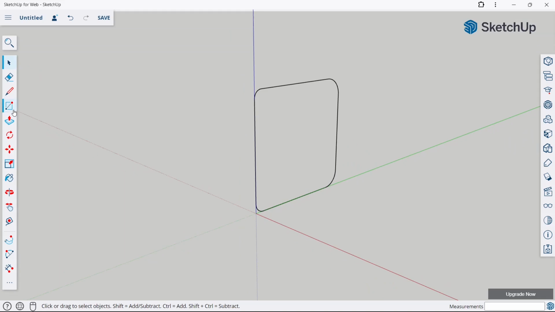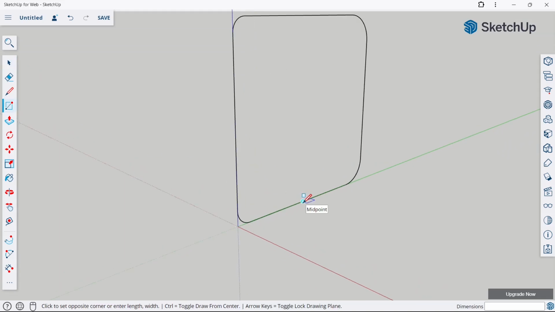Now again go to rectangle tool, here this midpoint, change the plane, press Ctrl and make a rectangle of 40, 80 mm. Now select this path, go to format tool, select this profile.